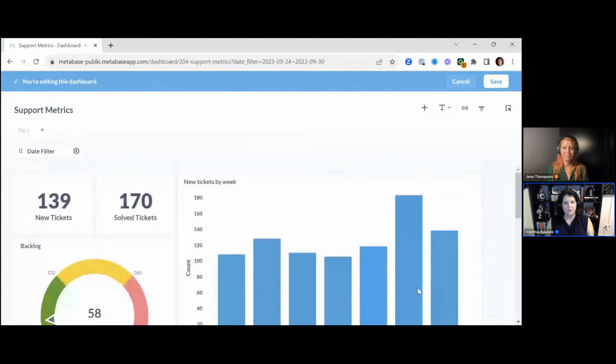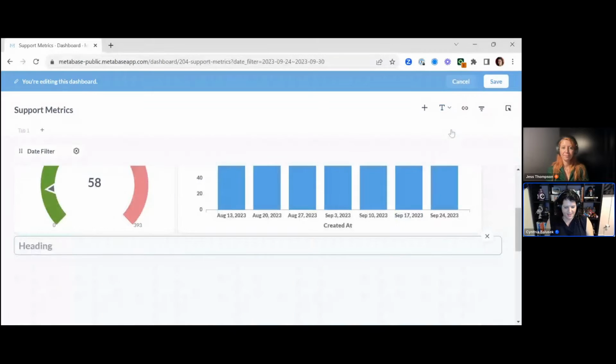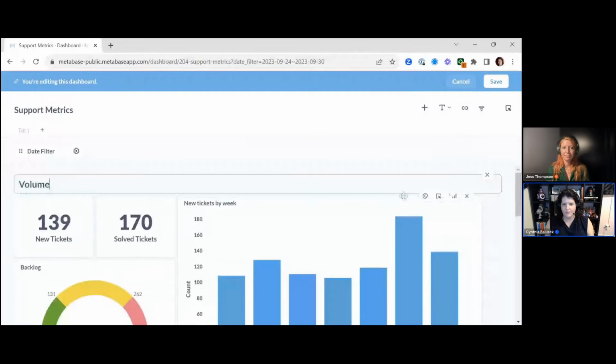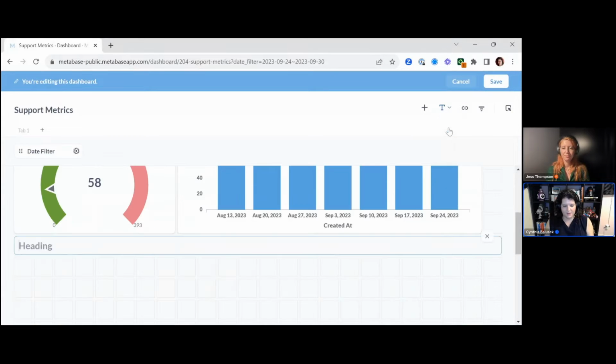I don't need to create a date filter on this one because I'm looking at current state. So existing open tickets today. But I'm going to go ahead and put a header in. I think these came out in 47. I'm a big fan. This one I'll call volume. Drag this to the top here. And then I'm going to create another heading because we're going to look at some other kinds of metrics here on responsiveness.